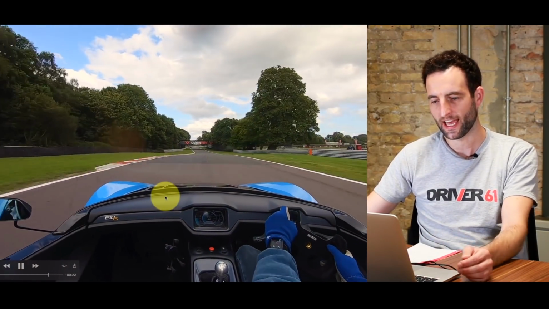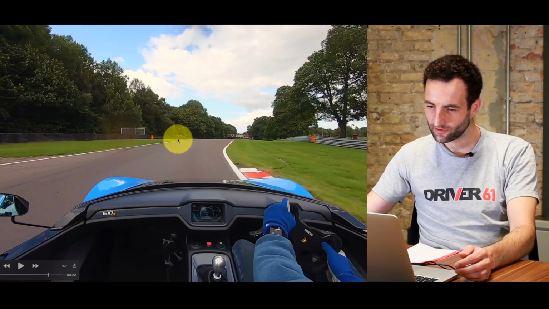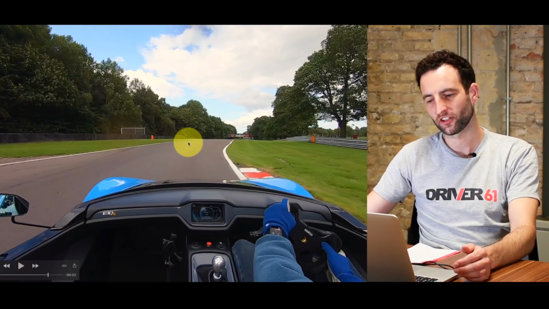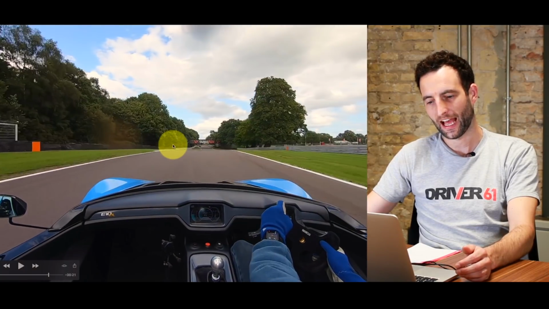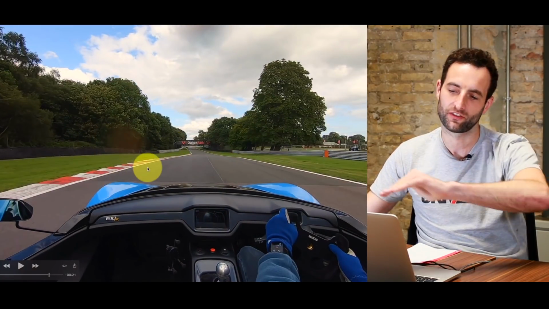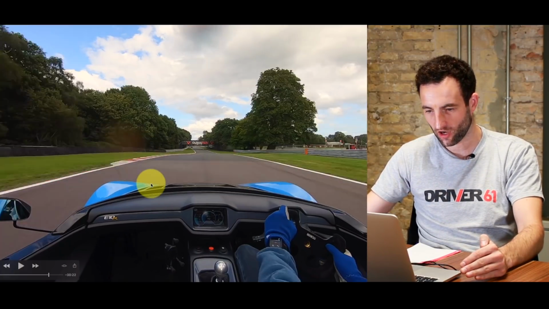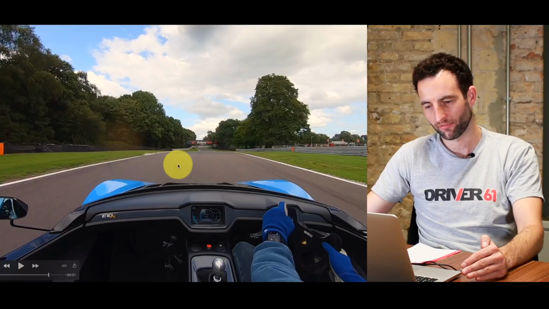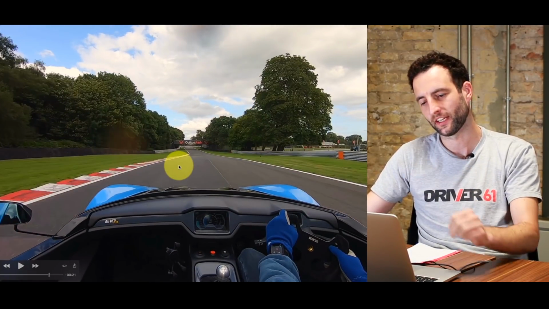Now you've got to be really careful on the exit here, because it looks very deceiving. It's easy to come out of here too early and not see that the circuit continues to turn after the crest. You can't see it here, so it's quite difficult to see. And we're probably a little bit high with this camera angle than you would be sat down in the car.